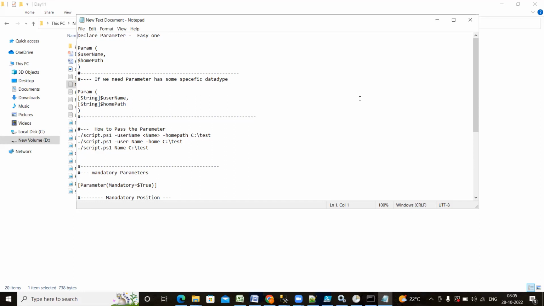So sometimes you have to pass the value. If you are not going to pass it, then PowerShell will give a prompt saying first you pass the value, and only then will it go to the next step or execute the script. That kind of thing we are going to learn today. Have you understood what I want to tell you?